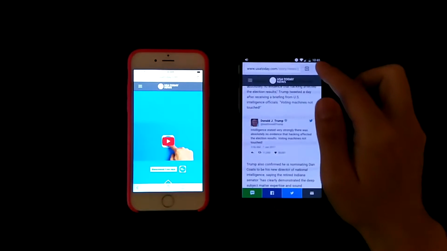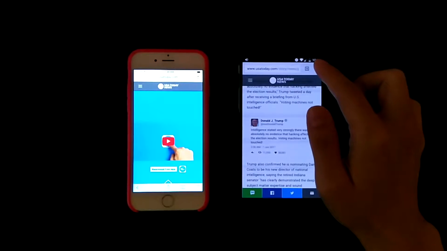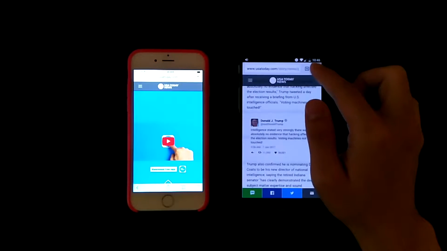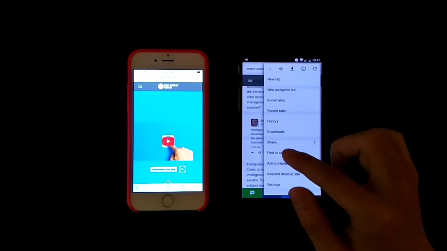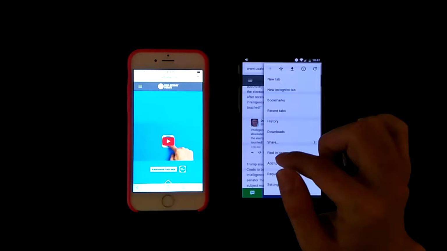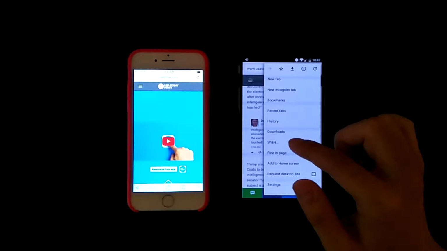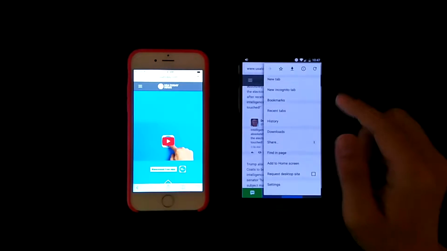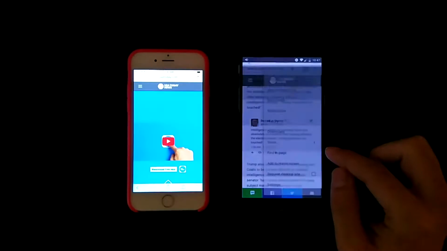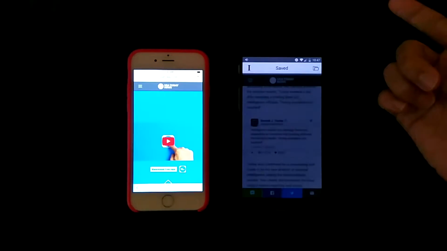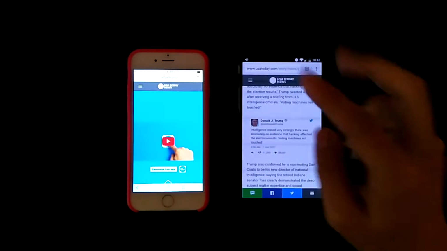I basically share this article to Instapaper by clicking on the three dots on the top right in the Android Chrome browser, and I can click share to open up the share menu and choose Instapaper, or I can click on the small Instapaper icon here right next to the share button, because Instapaper is the last app I share to. So I just click it, and now it's saved to Instapaper. It's pretty simple, 2 clicks away.